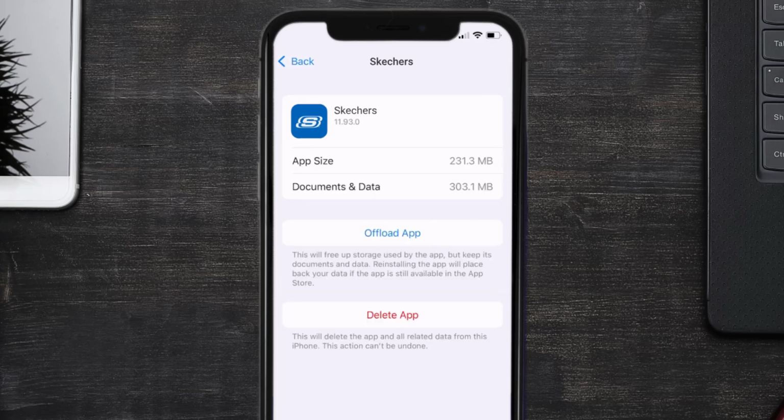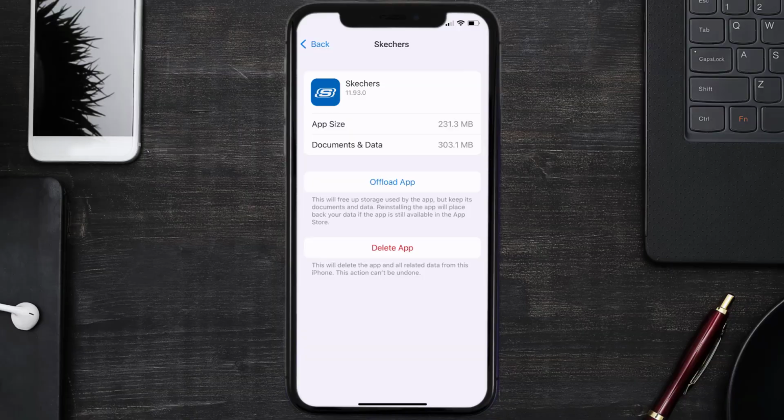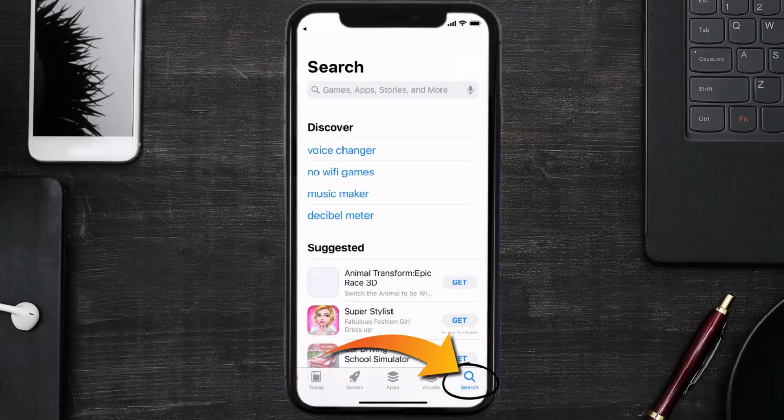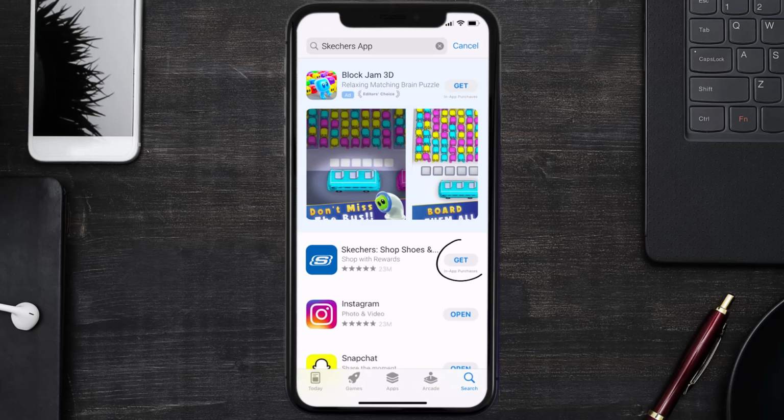This should fix the issue, but if it doesn't, then you need to completely reinstall the app. Follow the on-screen instructions to navigate all the way to the app page. Once you're on this screen, tap on Delete App to uninstall the app from your device. Once uninstalled, you need to open up App Store and then search for the Skechers mobile app right over here in the search bar, and then click on this Get button to install it back on your device.